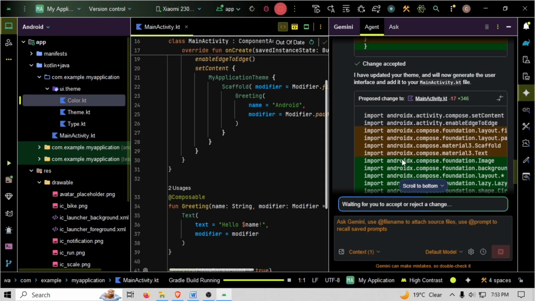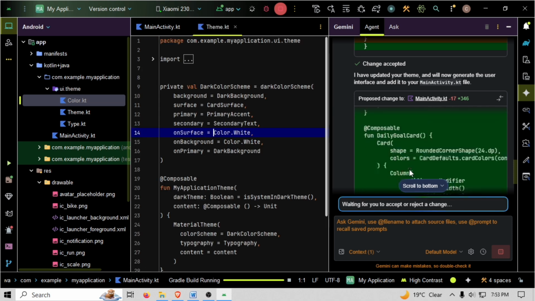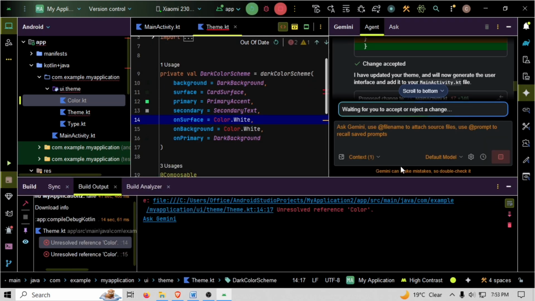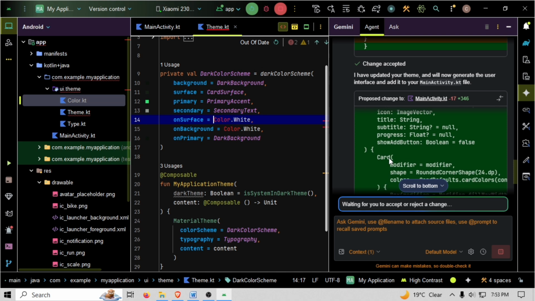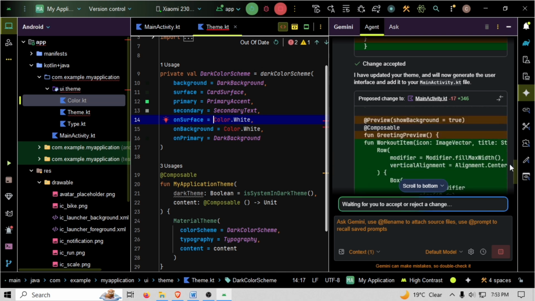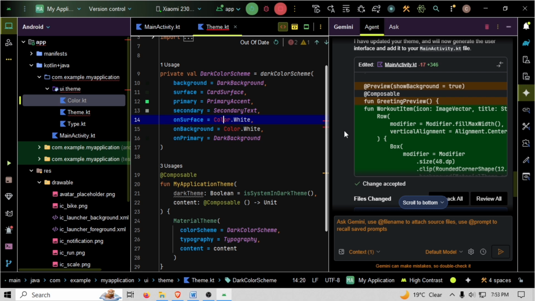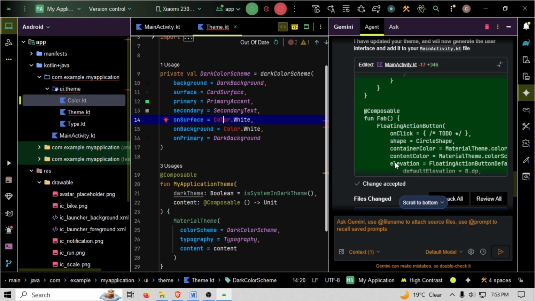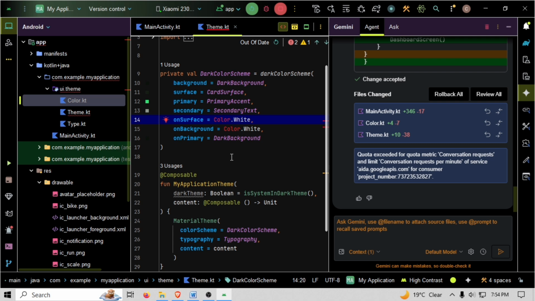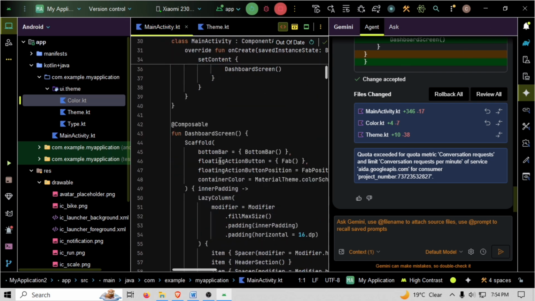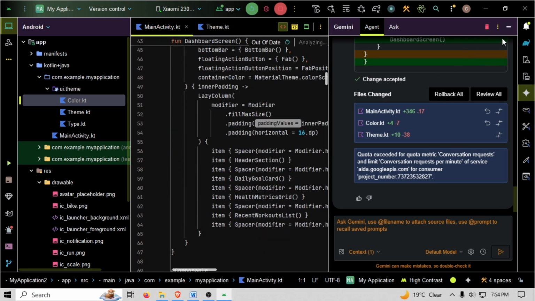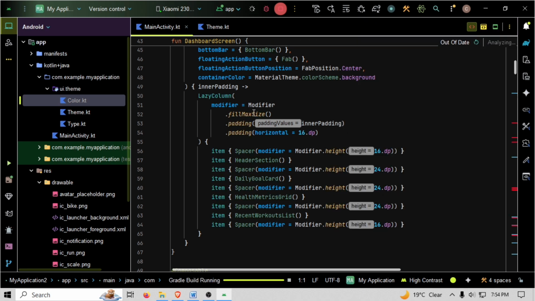So there you can see the colors. Now you can see guys, my code is ready. Simply I accept. Now I import this color, simply Alt plus Enter and you can see the color import. Now we can see the main activity, our dashboard UI skin code is ready.